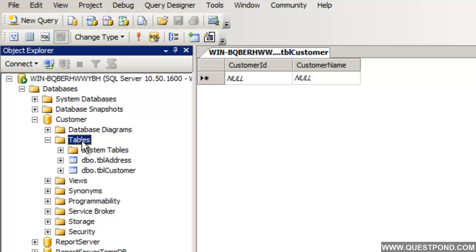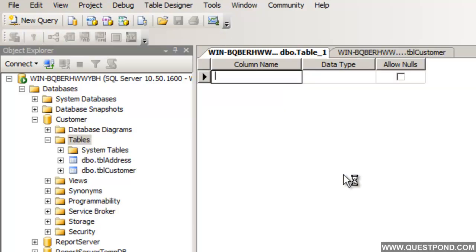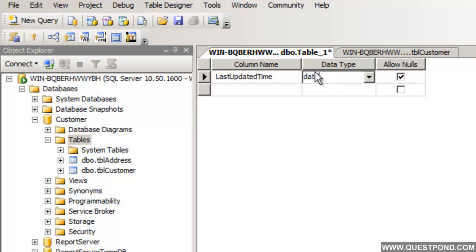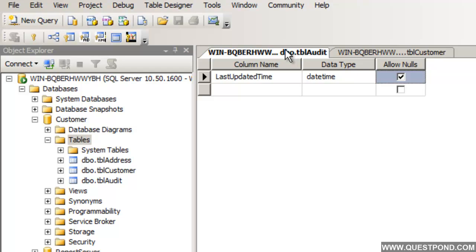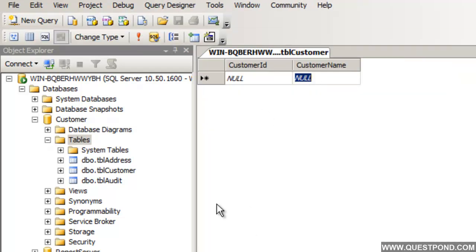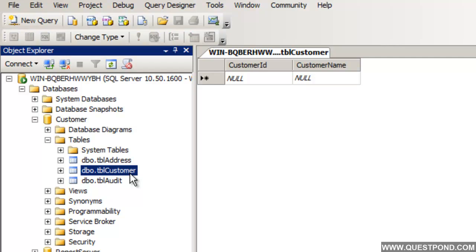So let's create a very simple audit table first. Let me click on new table here, and in this audit table we'll create a field called last updated time. This last updated time field will have the date and time when the insert, update or delete operation actually happened. I'm going to name this table audit. Maybe I can put some good naming conventions here: TBL audit, right?